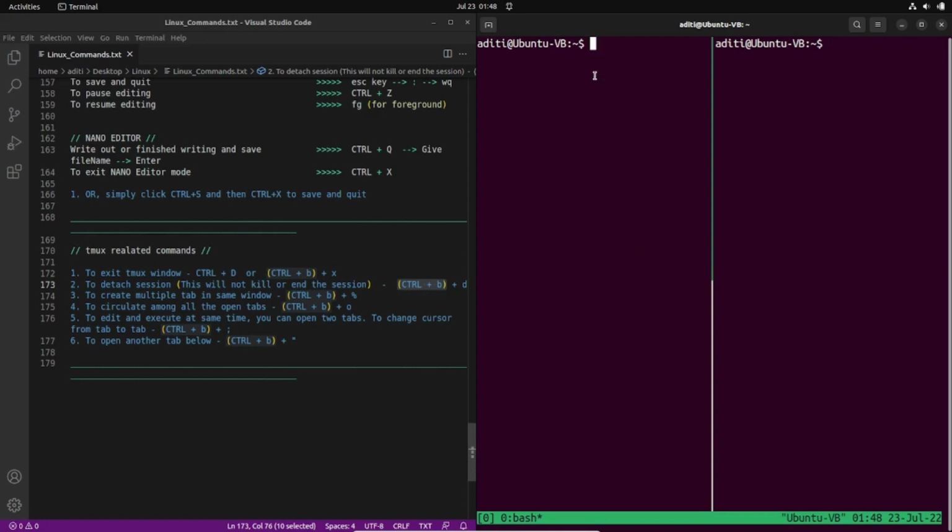Like if I want to create tabs up and down, not side by side, I can do that as well. For that I can use Control B and then double quotation mark. Okay, so this is the command you can see over here, this last one. I'll just execute that one over here.